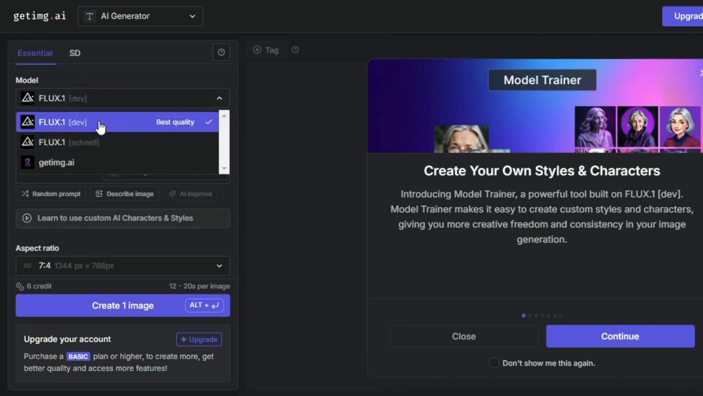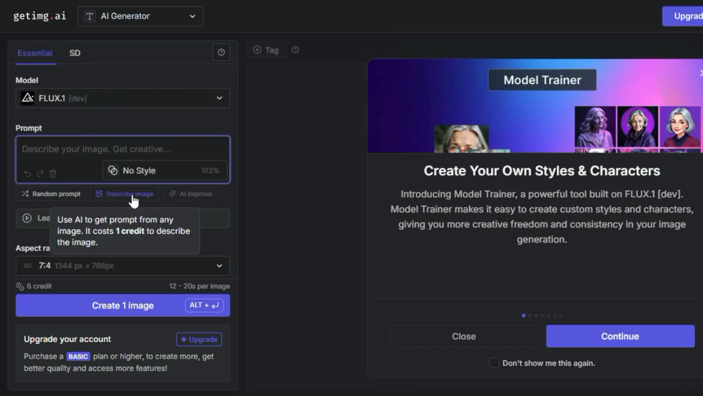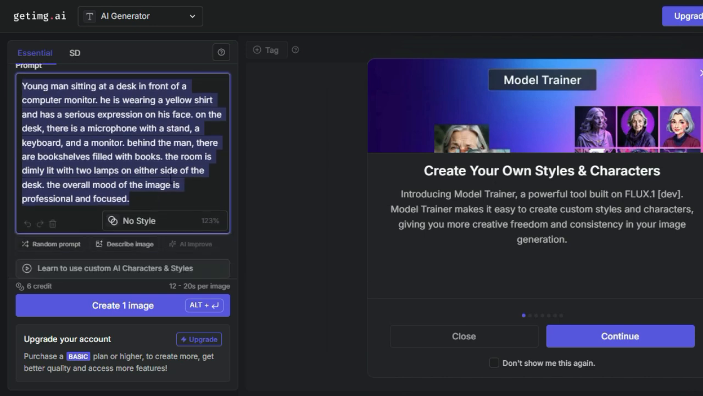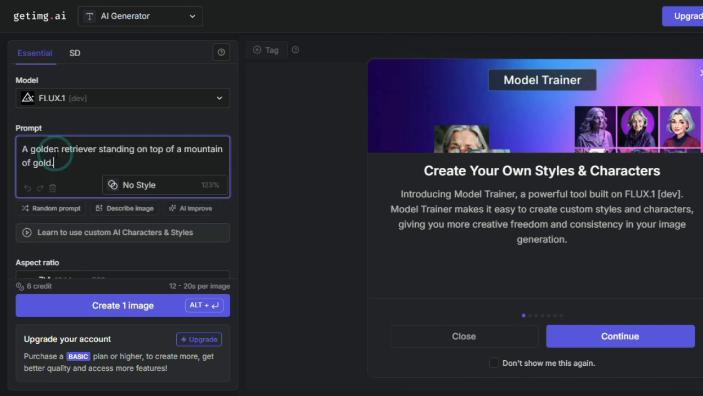Let's enter a prompt into the input box. One standout feature here is the option to upload an image, allowing you to generate specific types of results based on the uploaded picture. For example, if I upload an image, the platform will generate prompts related to it. However, for this demonstration, I'll stick to using a prompt. I'm pasting the following prompt: a golden retriever standing on top of a mountain of gold.